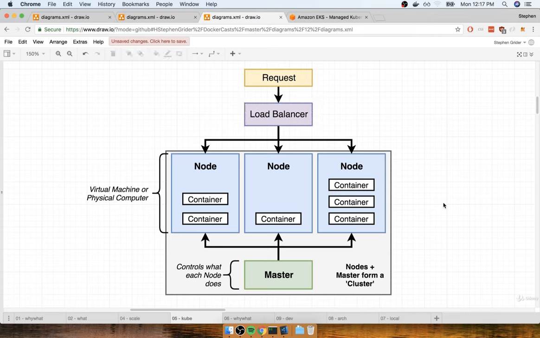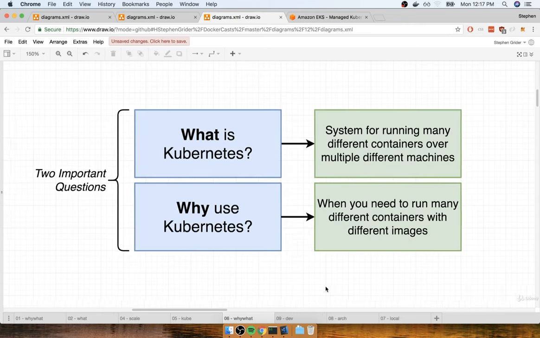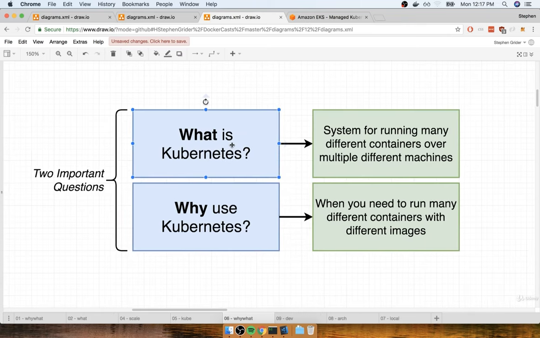Okay, so in this section, just a very high level discussion on Kubernetes and what it is and what it does for us. So at this point, I think we've kind of established that Kubernetes is a system for running many different containers, so different types of containers, different numbers of containers, over several different computers or virtual machines. And we would choose to use Kubernetes if we had the need to scale up our application and run multiple different types of containers in different quantities.